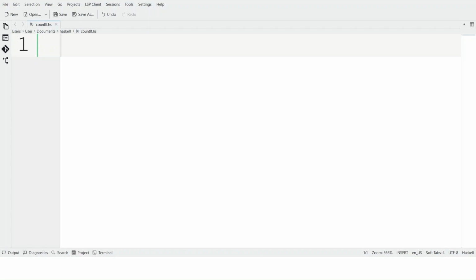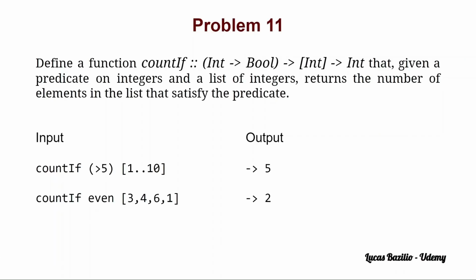When defining a new function in Haskell, the first step is that we need to give its type header. This type header declaration is already given in the problem statement, as we can see. The name of the function is COUNTIF. The input is a predicate, which is basically a function that, given an integer number, it returns a boolean. The second argument is a list of integers, and finally, the output is an integer.